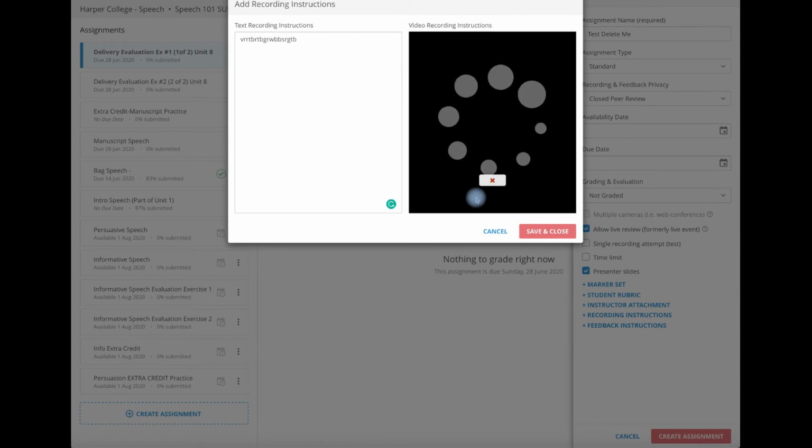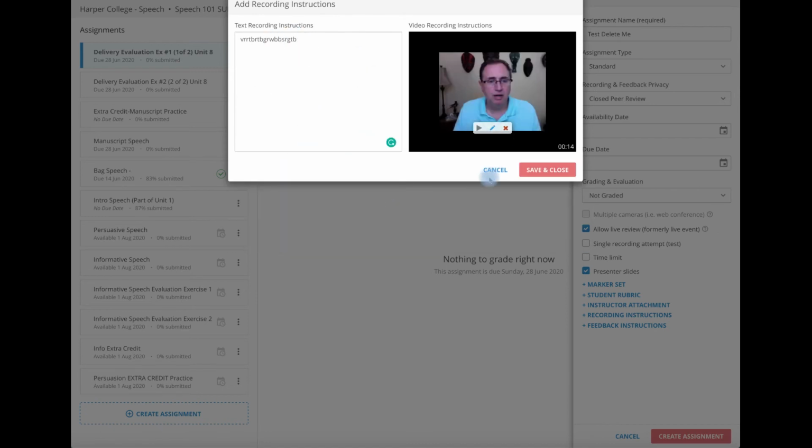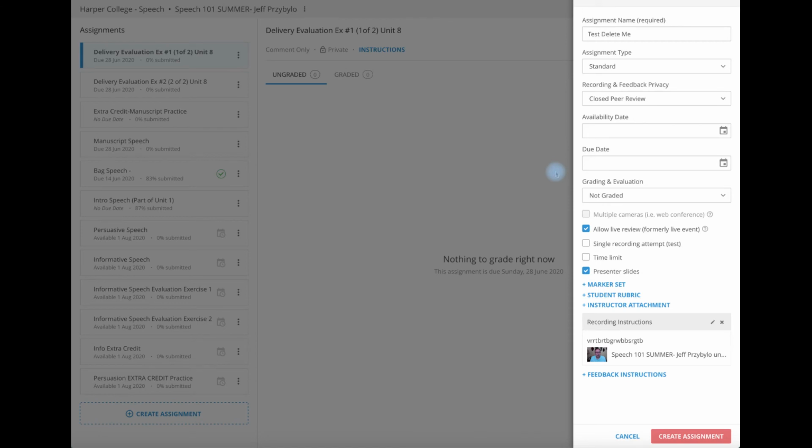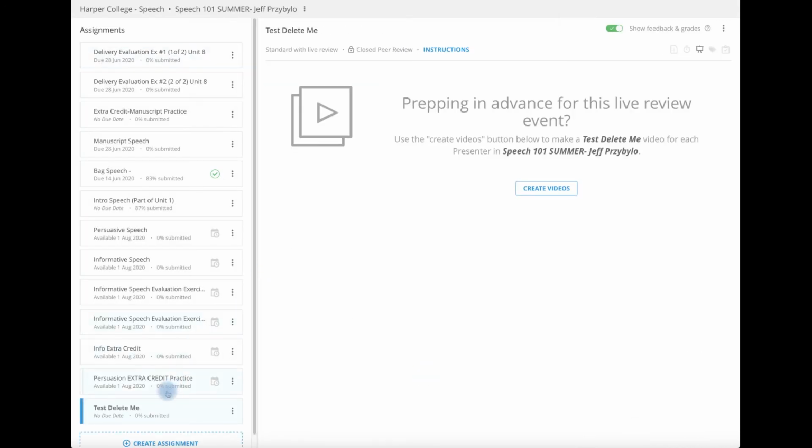And then it will take just a second to render, but your written directions are here, and your video or audio directions are here. And this is a great thing to do for accessibility. If you happen to have a blind student in class, instead of them reading these directions, they can listen to you or watch you give these directions. So you hit save and close, and now there's recording instructions right here on this speech. So I would create the assignment, and then when the student opens this assignment in the delete me, they're going to see the instructions right there. I don't know what happened to that written thing.